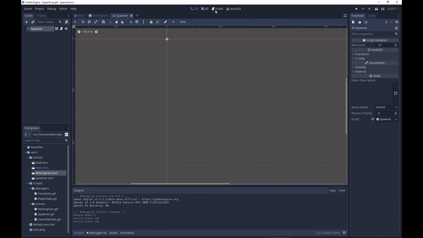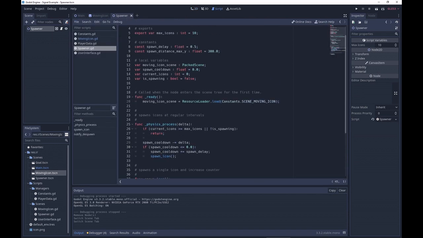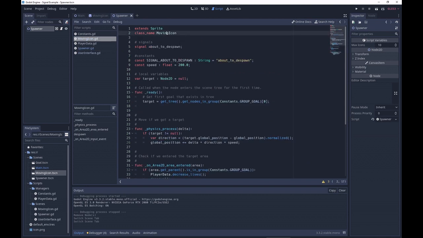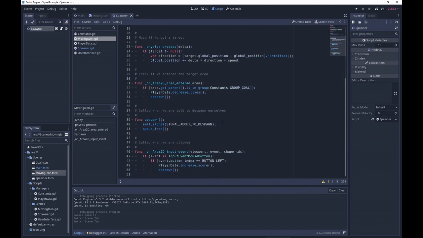So through this simple change, by simply introducing this about to despawn signal in the moving icon, we now made this code a lot more robust because we no longer have a reference to the spawner, so we no longer have a chance of a null pointer exception. If no spawner is connected, the signal is just emitted and nothing happens. And this also leads to looser coupling of nodes because now the moving icon technically isn't linked to the spawner anymore. For whatever it spawns, it doesn't need to have this method notify despawn anymore.